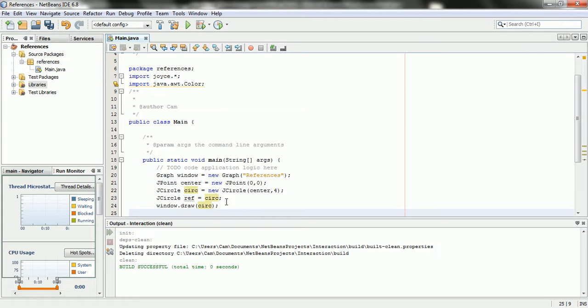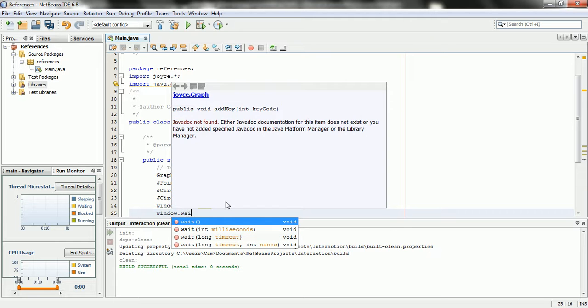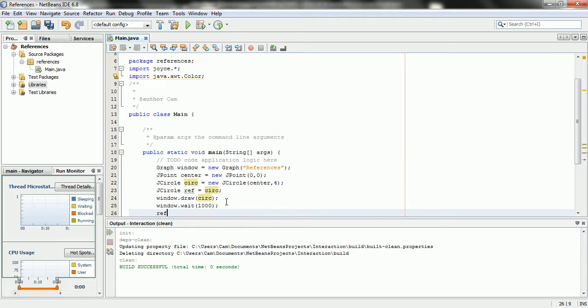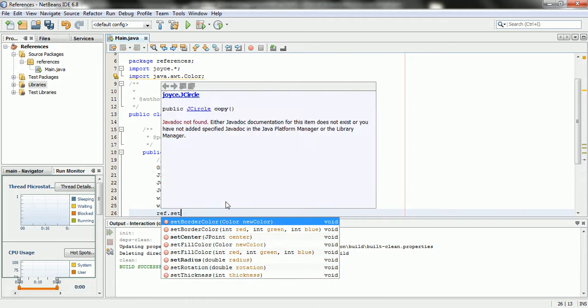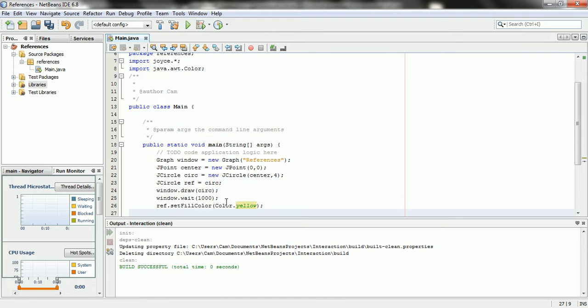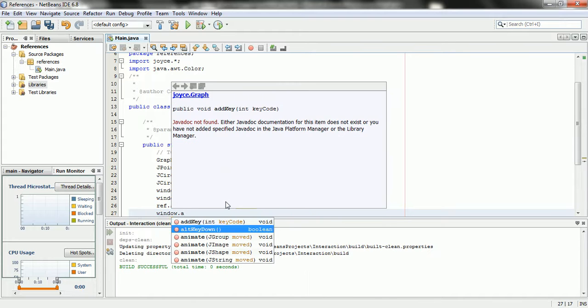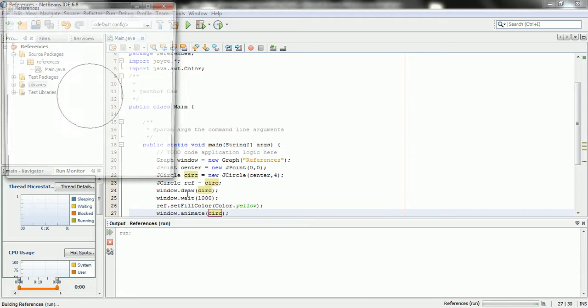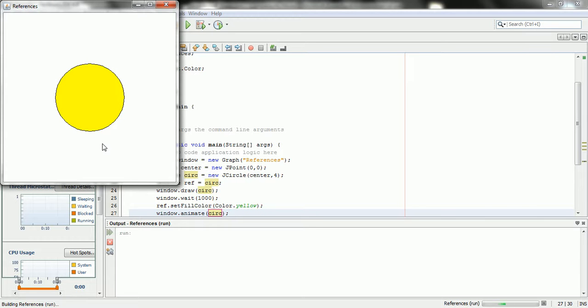So let me show you what happens then if I say window.wait a second, and I'm going to say take that reference and set its fill color to be, sure, yellow's fine. And now let's animate it. You know what, I'm going to just say animate the circle. So here's the original one that's been drawn. And a second later, boom, it turns yellow.